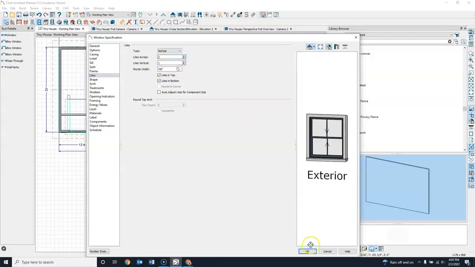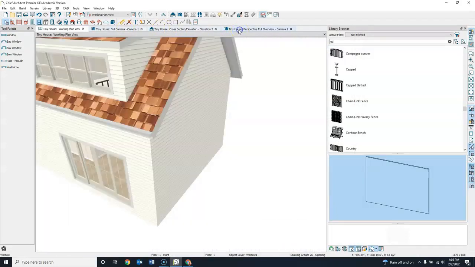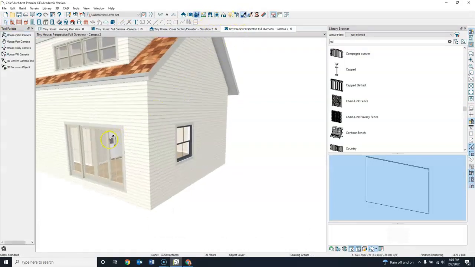There we go. And I'm going to hit OK. And let's go ahead and look at this. See what we have here. Of course, I have to do some material work on this, but we'll get there. I can eyedrop off of this right now and just match that up, that way we don't have to do it later.